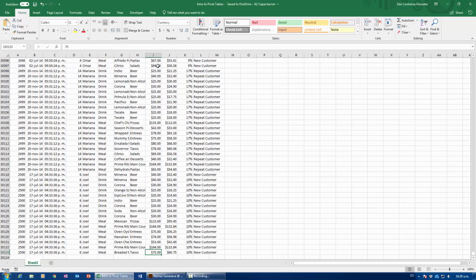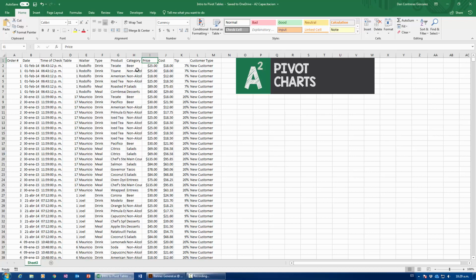Now, guys, this table here is going to show us the total amount of sales, say for example in price or in amount or by waiter or whatever. We just need to be able to condense it and understand the data behind it.